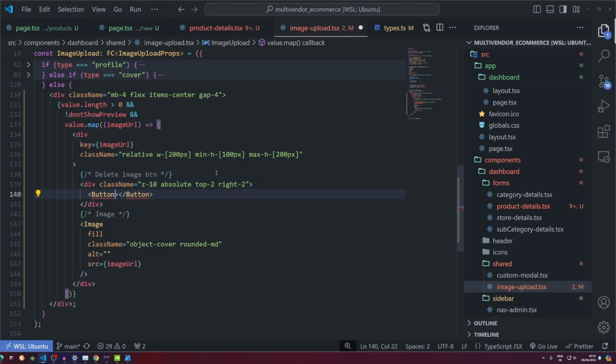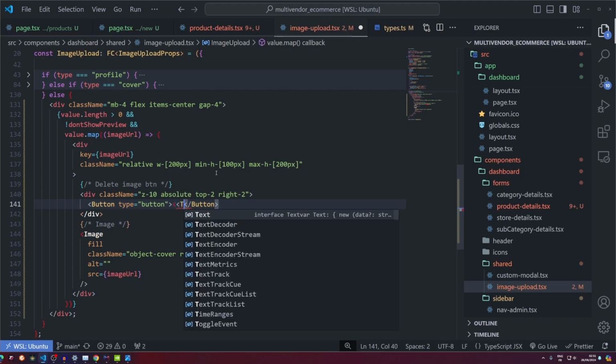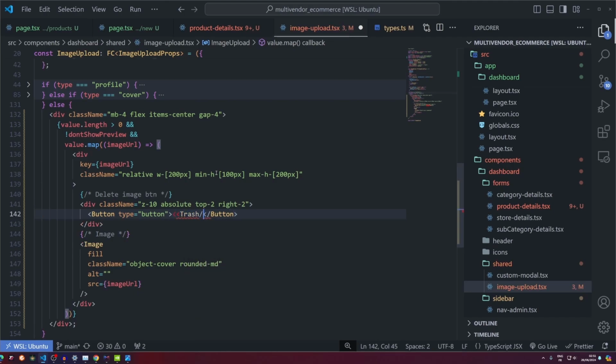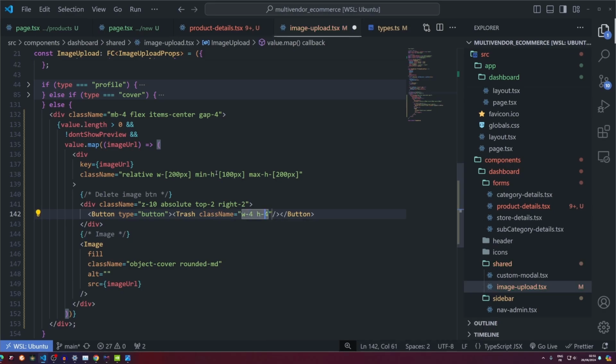So this button, we didn't import it, so let's import it right here. So let's make sure that the type is button, so it doesn't submit our form. And then inside of here, I'm just gonna have an icon, which is Trash from Lucide React. And then for the class name, width 4, and also the height is gonna be 4. And then we're gonna go to the type button, and right here we're gonna define the variant to be destructive.